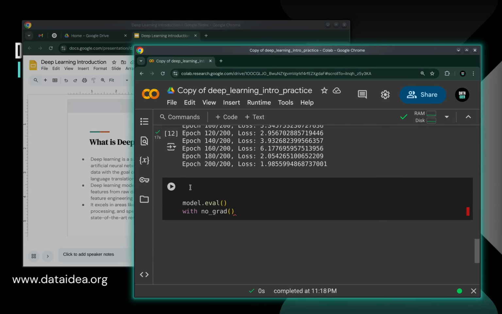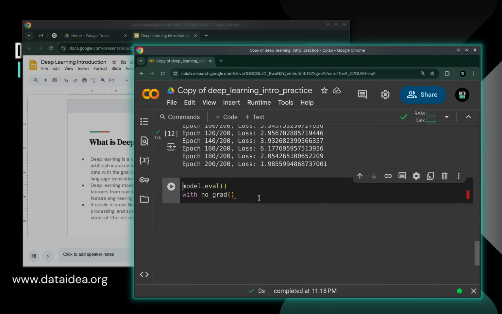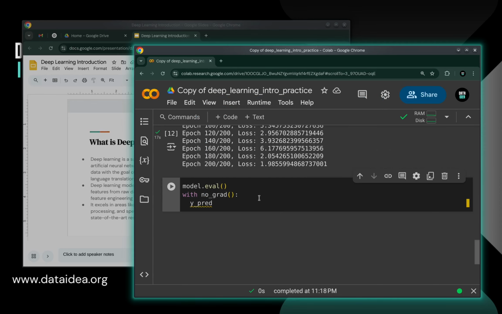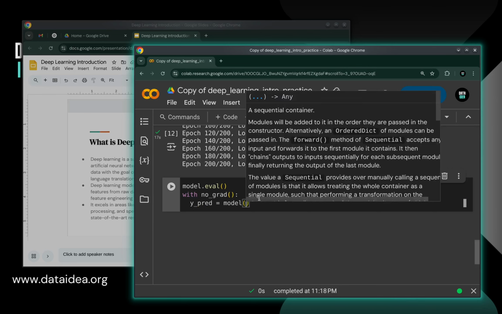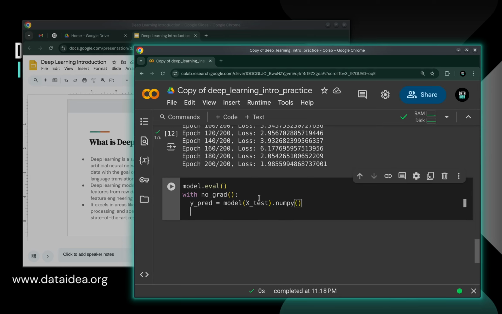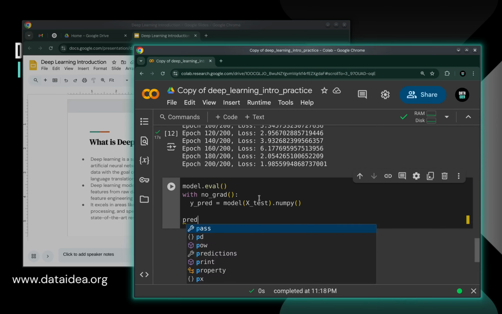and we can come and say with no_grad, like that. We can get the predicted values of the test set by doing model, and then we pass in the x test, then we can convert the result to numpy. Then we can create a preds data frame by doing preds_df is equal to pd.DataFrame.